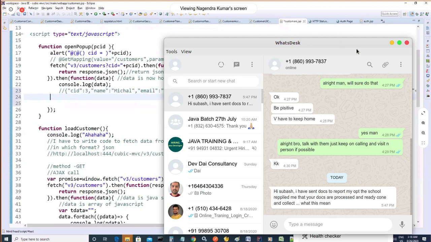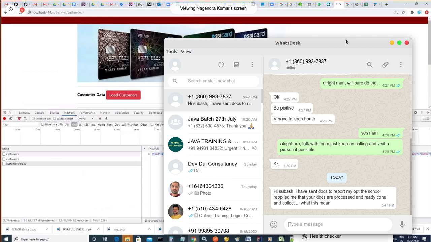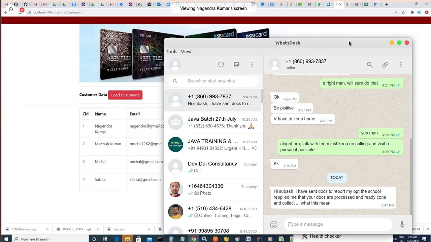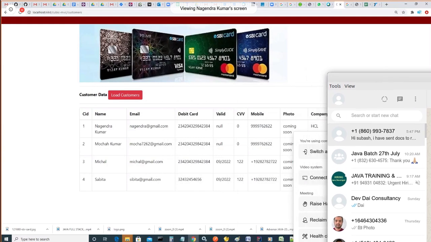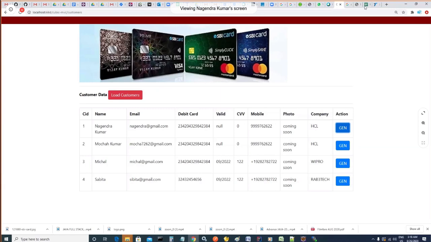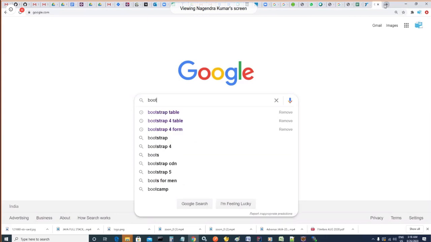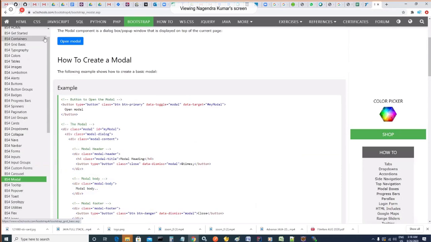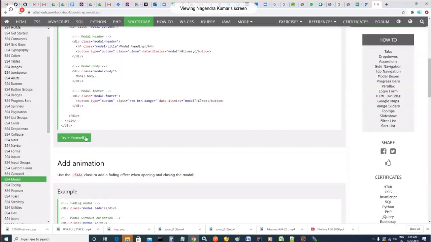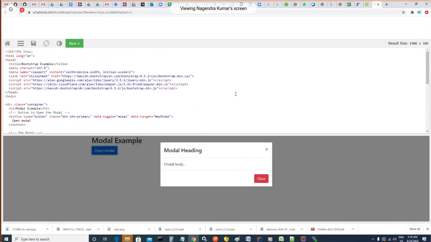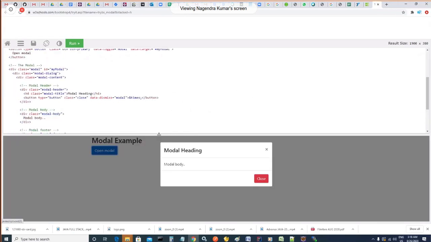So basically, why am I doing all these things? Sabita, when you click on this, I want to open a pop-up. For the pop-up, I'm going to use a Bootstrap pop-up. On W3Schools, we have the Modal. You see? So this is the modal code. Can I copy this modal code? Here we have this much.